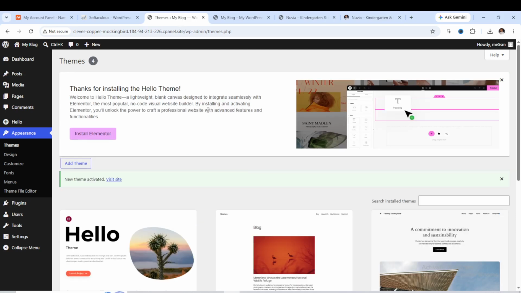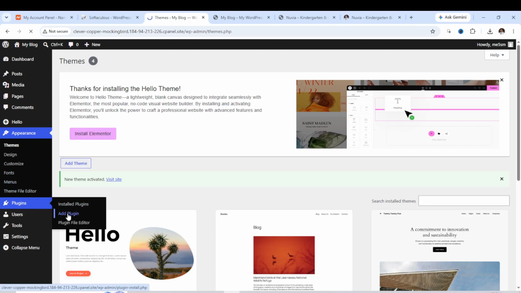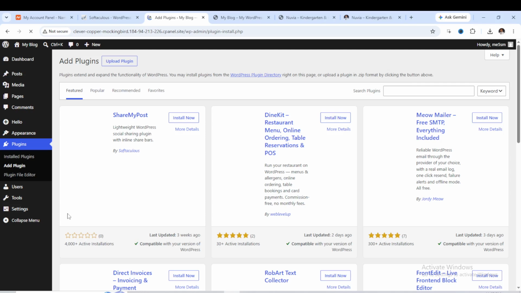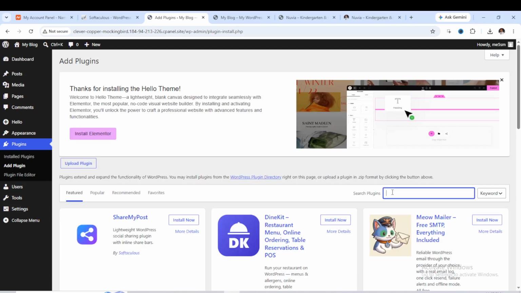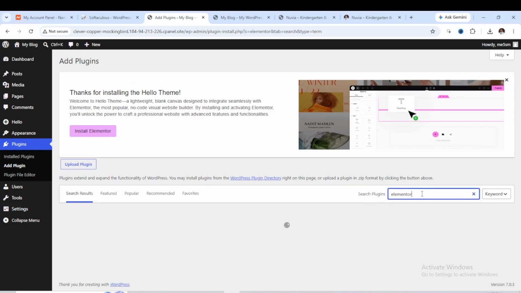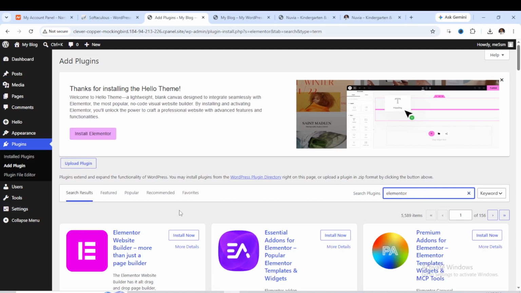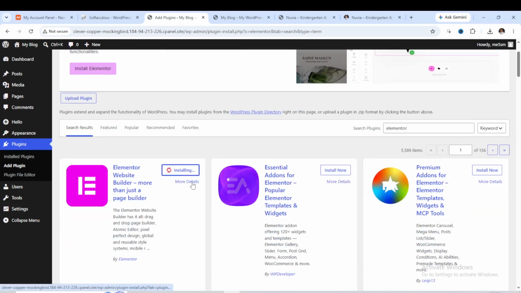So let's proceed. The second thing we are going to do is install plugins. It is already prompting that we should install Elementor because this is what we are going to use for this project. So we hover over plugins and click on add plugin. Then we search for Elementor. Any plugin you want, you search for it over here. So we install it. We are not going to activate it yet. I'll show you how you can activate it. Even if you install 10 plugins, you activate them together.